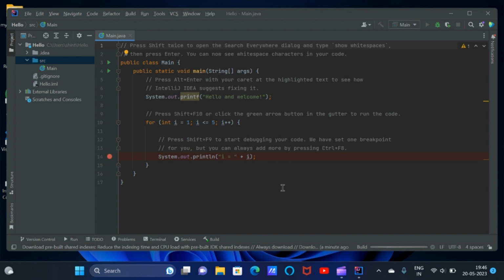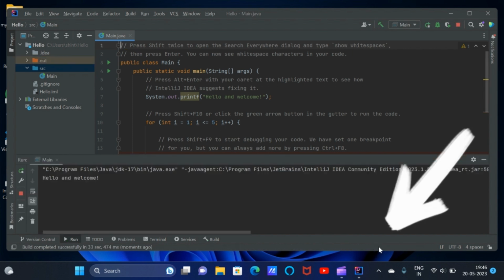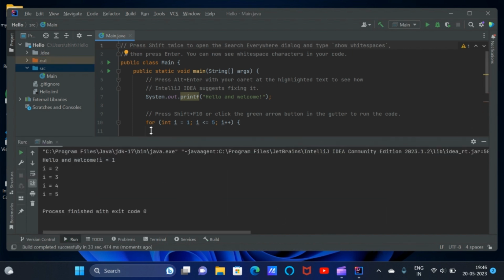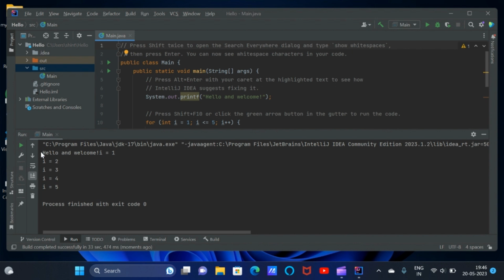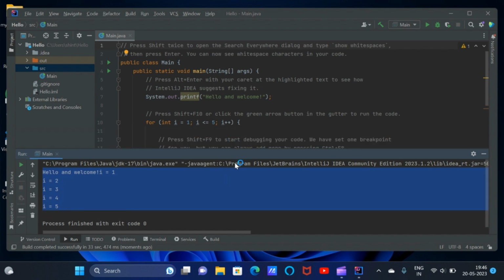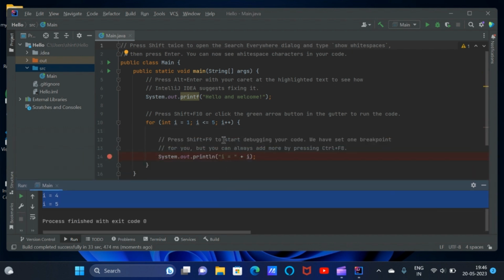We are going to get the output. The build is completed. See, we got the output of this project. Hello and welcome, and the for loop also got executed. And yeah, we are ready to go. We can do more Java projects in IntelliJ.